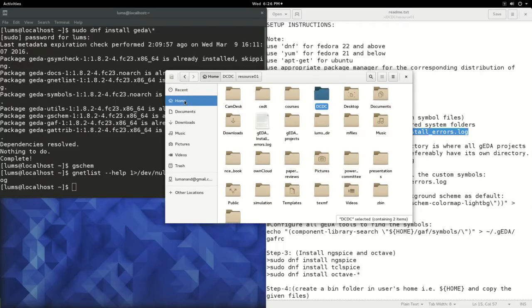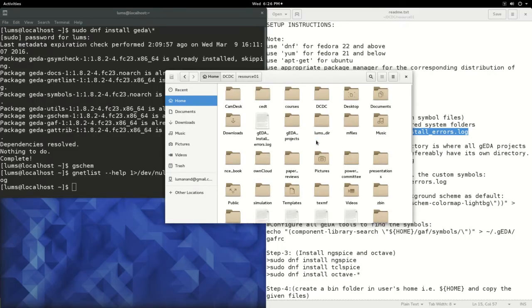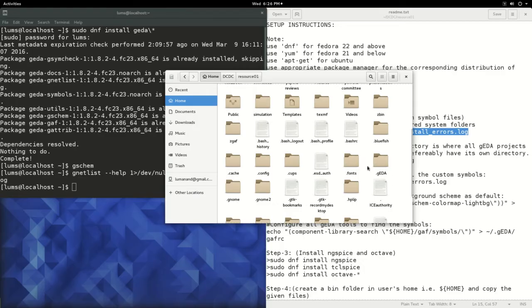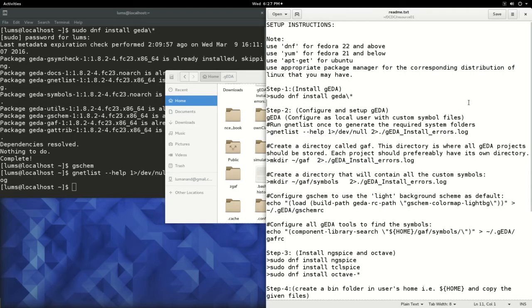So if I go into home and do Control H to show the hidden files with the dot prefix, you see that this has got created .gEDA, and into this you have logs and a geometry file. Here we have to put the gschem.rc and the gaf.rc files. Anyway, we will come back to that later, and we will see what to do next.